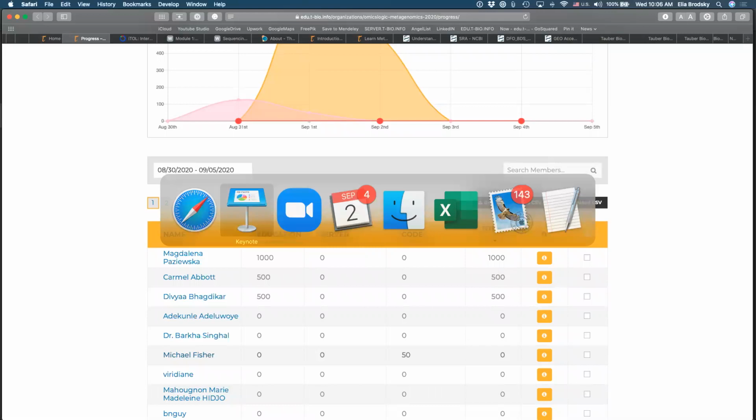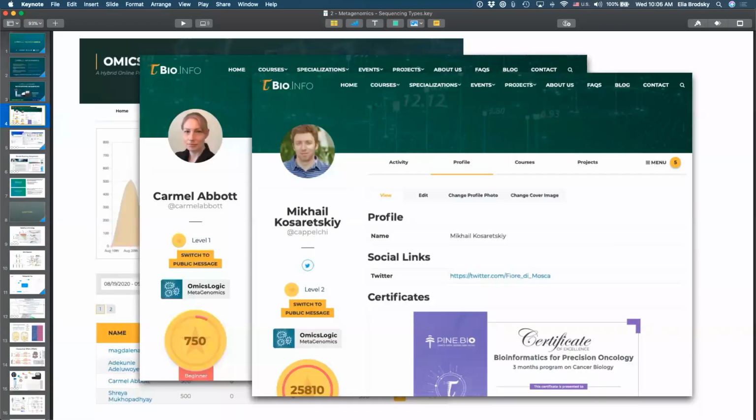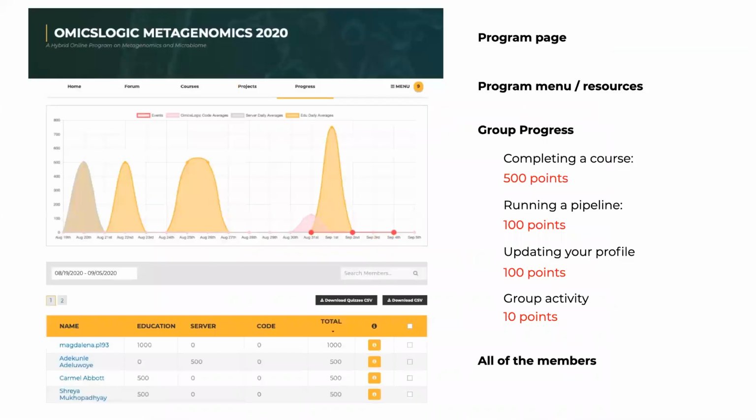So what are these points given for? You can complete a course for 500 points, run a pipeline for 100 points, update your profile for 100 points, or have some group activity. Now, there are also going to be coding challenges, little coding blocks that you can complete, or lessons that you can complete. Those also range between 50 and 250 points.